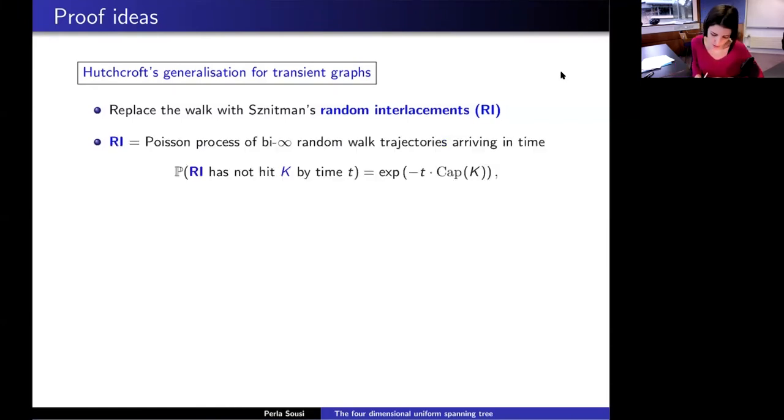So what is this process? As I said before, it's a Poisson process. So it's a Poisson process of bi-infinite random walk trajectories that arrive in time. I don't want to go into detail and describe the whole intensity measure of this Poisson process, because when you have a Poisson process, in order to describe it, you need to write down the intensity measure. I'm not going to write that because this would take some time, but I'm just going to explain the important property of random interlacements that we're going to use.